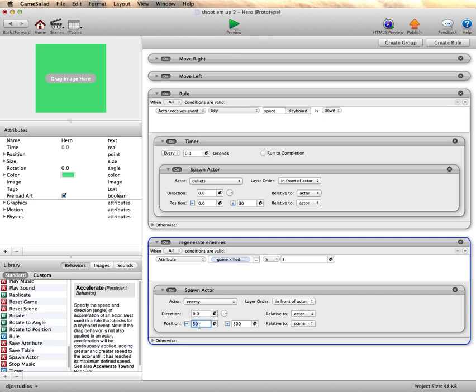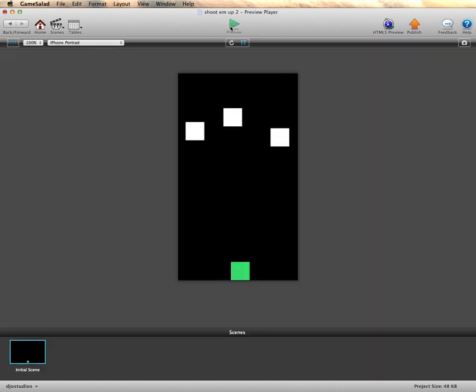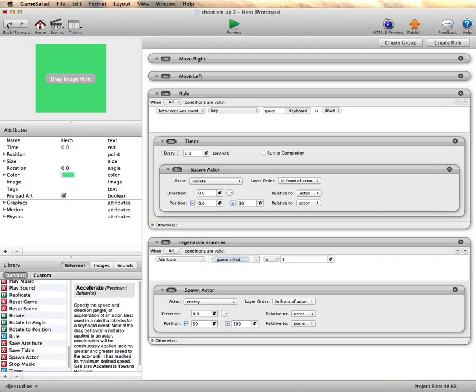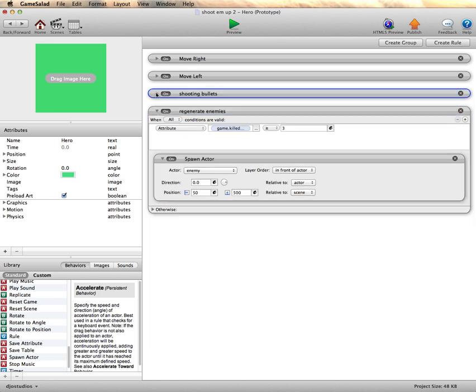Let's just see where this is. I'll kill 3 enemies and we'll see where that ends up. Okay, so that's actually a good spot. All right, so you saw that got regenerated after 3 got killed. So I basically have to add 2 more spawn actors down here. So I can duplicate this with my option key down. Let me just collapse some of these. I'll actually call this one shooting bullets. Okay, and we'll collapse that.